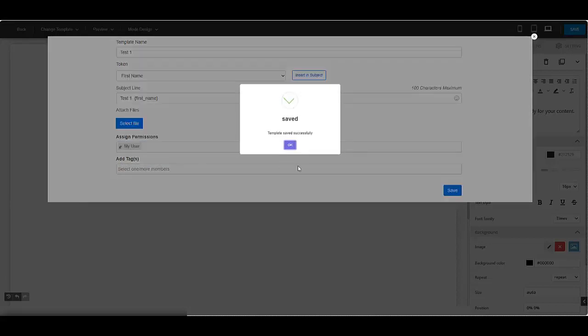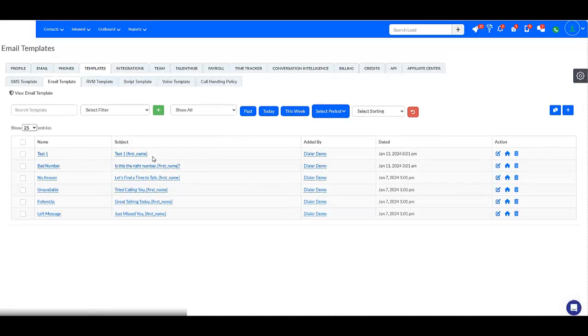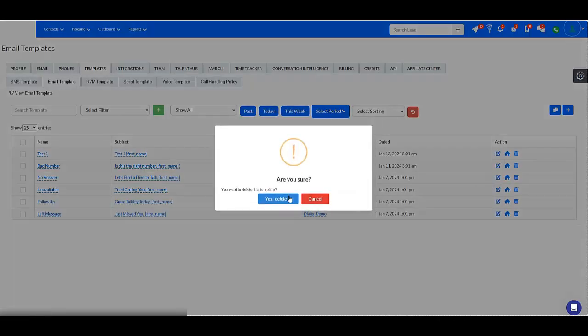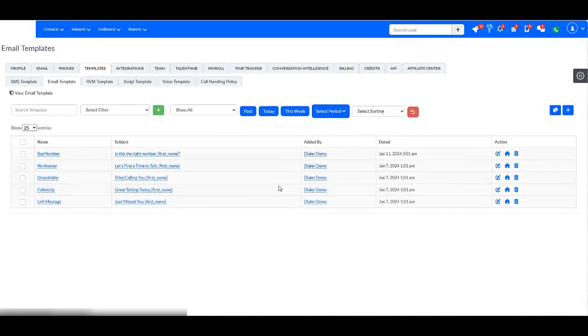Once you're done, click Save. And then you'll see that email template appear here. You also can change the subject line, which is kind of handy if you're on this screen here. I'm going to go ahead and click the delete and remove that template from the system. So that's the email.